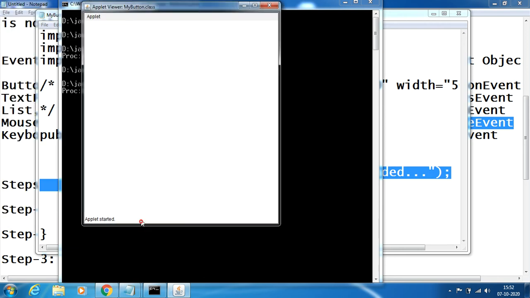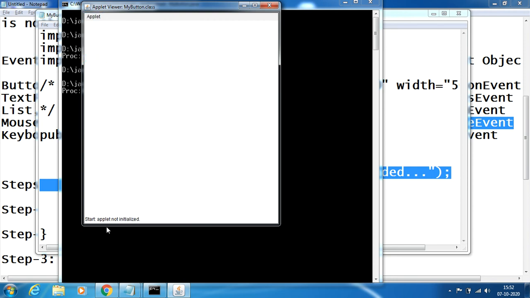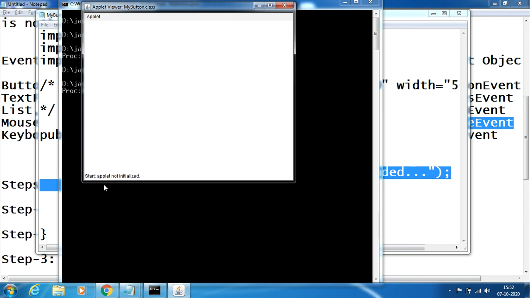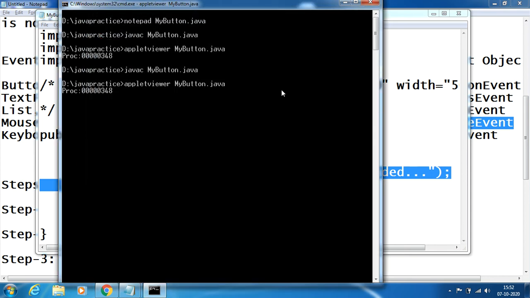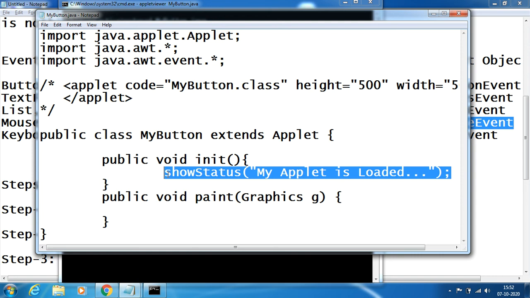See here itself, we can check here. Start the applet. Actually, this is the status bar. We have to check here, the message will print. Once we reload the applet, maybe we are unable to find. But the meaning of showStatus is showing the message at the status bar. Okay, no worries. We are deviating. Just remove this.